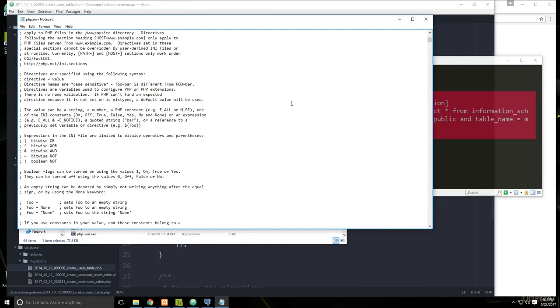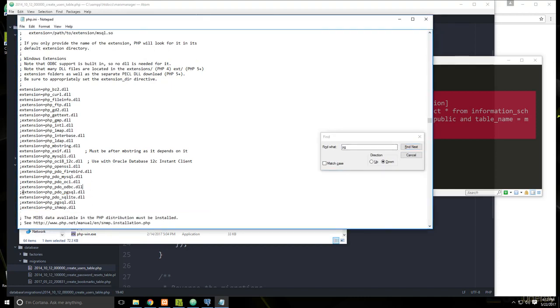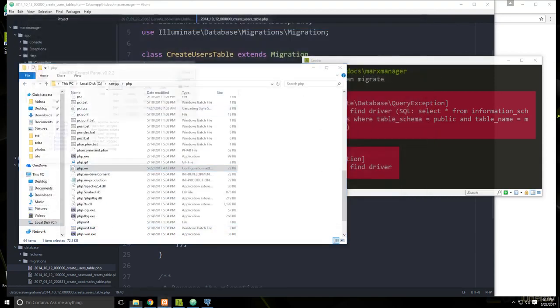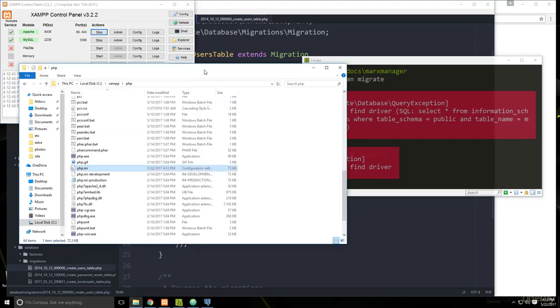And then I'm just going to do a Control F. We're going to search for PG. And right here, there's actually two extensions that we need to enable. Now, you see the semicolon here. That means that they're commented out, so they're not actually enabled. So we need to remove the semicolon on two of these. One is going to be the PDO PGSQL, so I'm just going to get rid of that semicolon. And then right here, the PGSQL, so we'll get rid of that. All right, and then let's save it, close it up, and then we just need to restart Apache. If you're not using XAMPP, just use wherever your PHP folder is on your server.